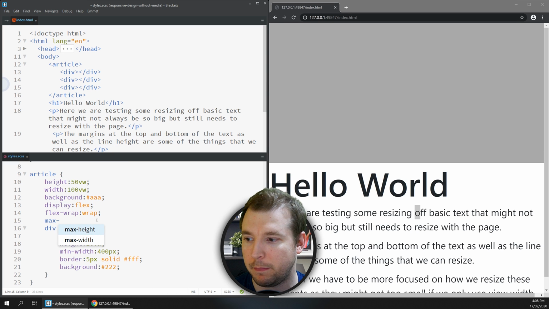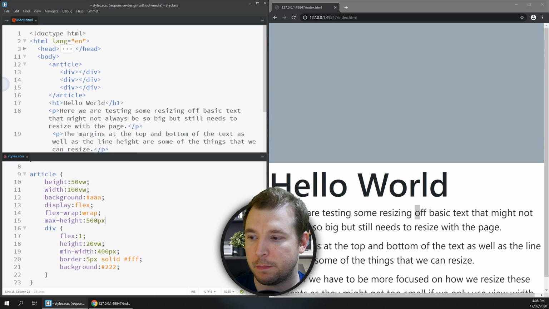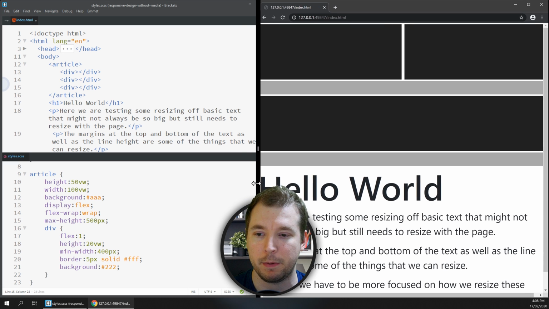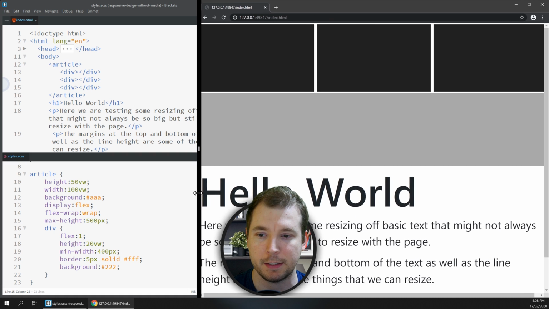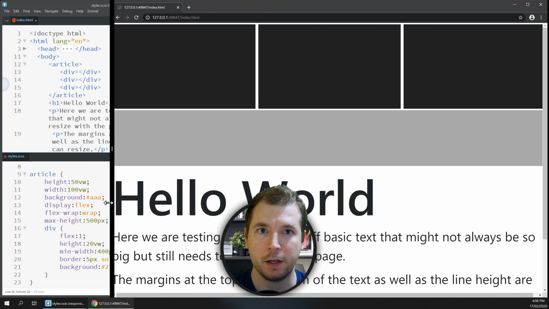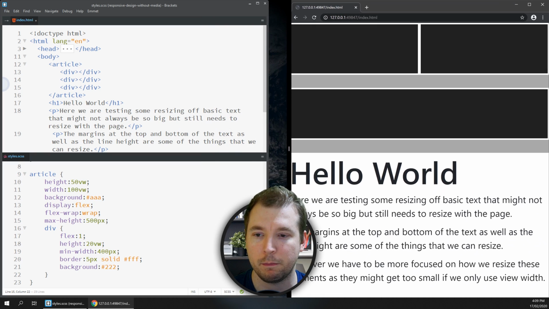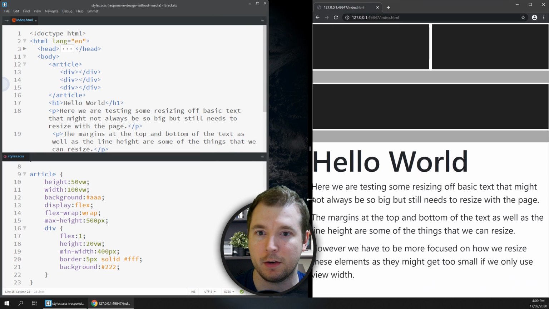In this case, we'll do a max height of 500 pixels. This makes sure that this element never gets larger than that amount of pixels. So it eventually stops when it gets to this size here. And that way you can keep it as a consistent looking design. Otherwise, you could do a min width as well. And that's something we've done in the divs.